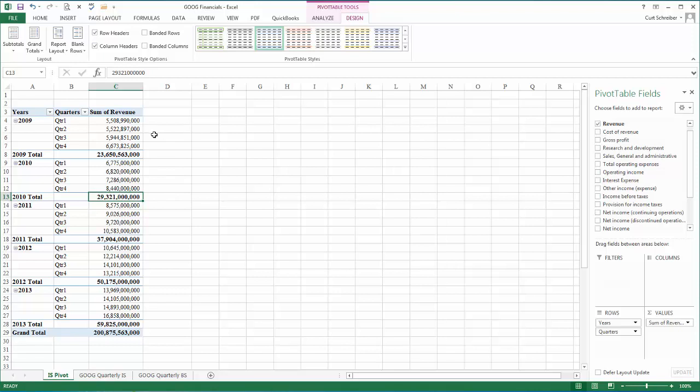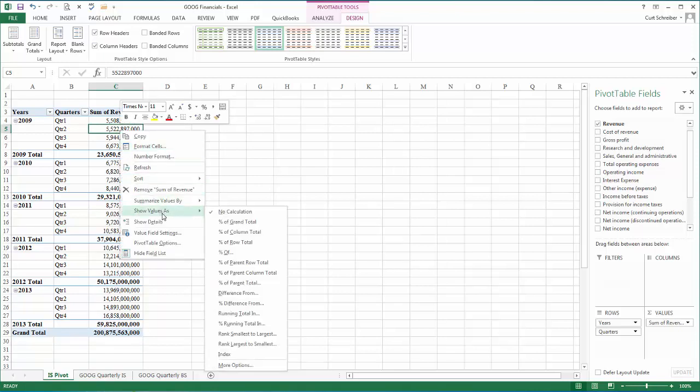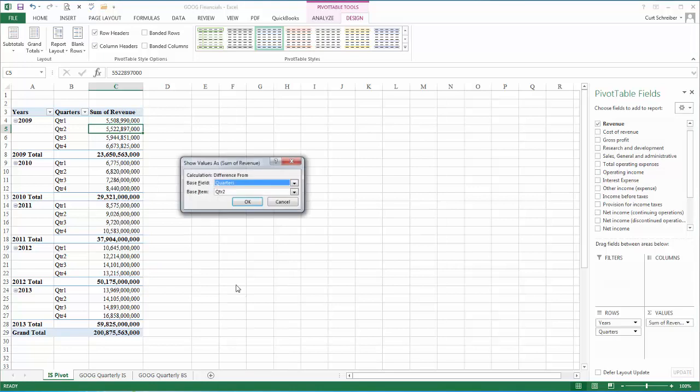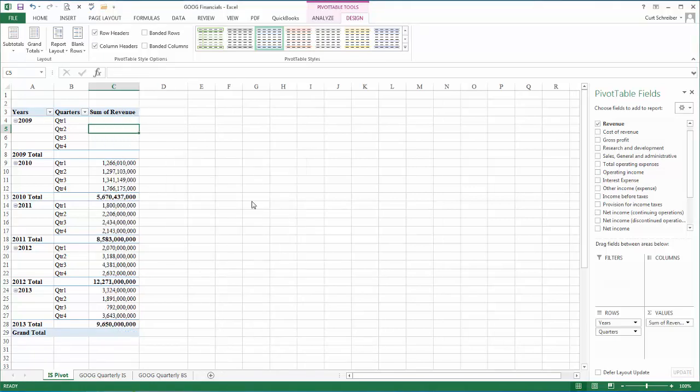So let's make that change. Somewhere in column C, go ahead and right click on Show Value As, and let's go ahead and show value as percentage difference from. Let's go ahead and click on years and click OK. And that shows the increase in the dollar value for each year. But once again, we want to change this to a percentage.